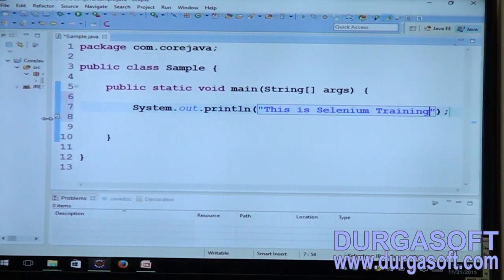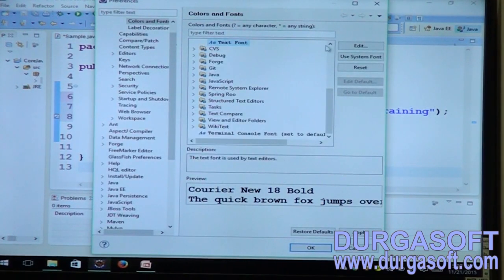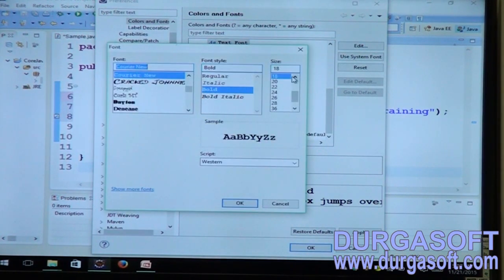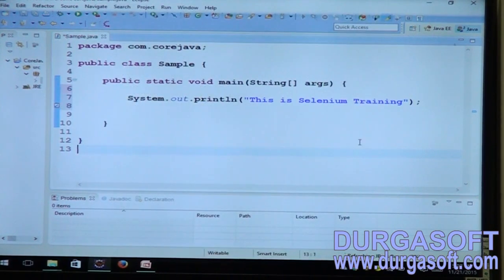I think the font size is small or what? Okay, I'll do one thing, team. Let me go and reduce the font size a bit. Let us make it 16. Okay, apply. Okay, fine.